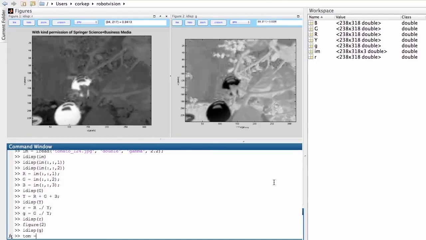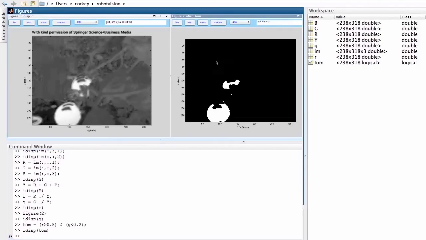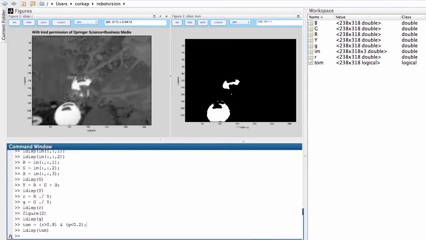So I could create a new variable. It's going to be a logical variable. So I'm going to say anywhere that r is greater than 0.8 and g is less than 0.2, it will be true. So let's display this image that I just created called Tom, and there we have it. The background here, these values are all 0, they're all false, and in here they all have values of 1, which is MATLAB's way of representing the concept of true. We've now created a binary image where the pixels are 1 if they are the tomato fruit, and they are 0 if it is not the fruit. Background, people, and leaves.